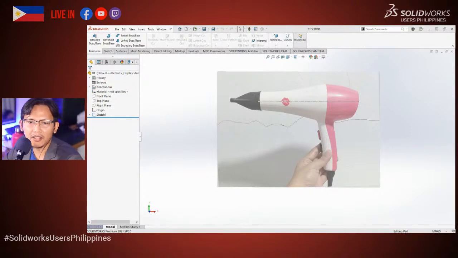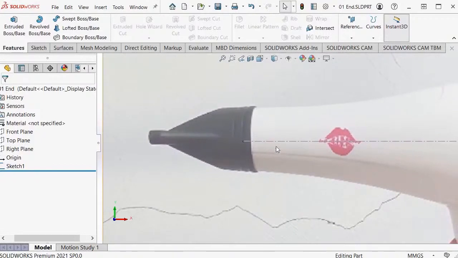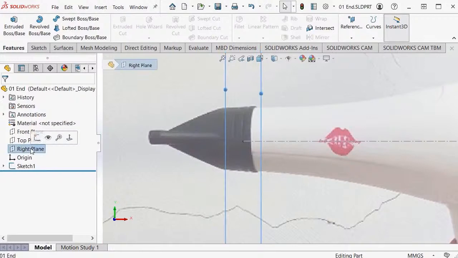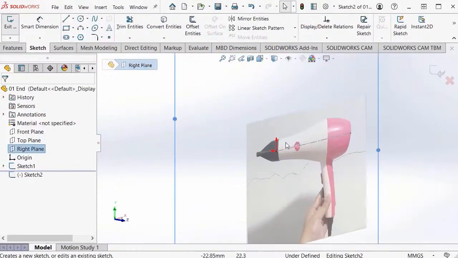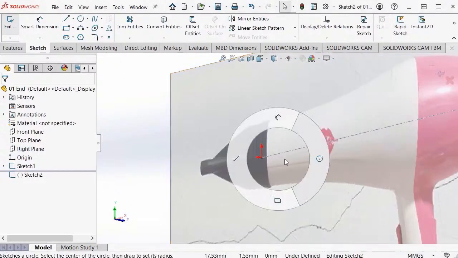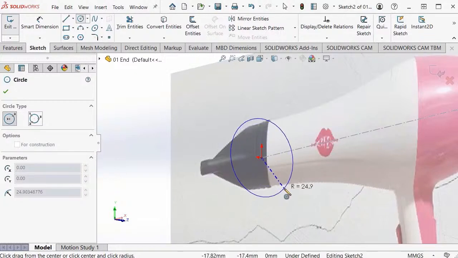Heading back, let's now create the extrude features, the thin features. Moving forward, let's create a circle representing the nozzle of our blower. Let me head over to our right plane, selecting sketch. Holding my right mouse button and moving to the right to enable circle. Let's drop its center point at the origin.